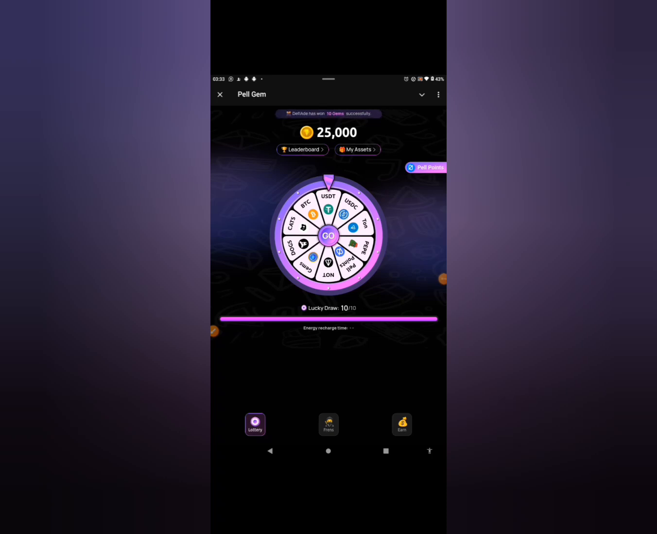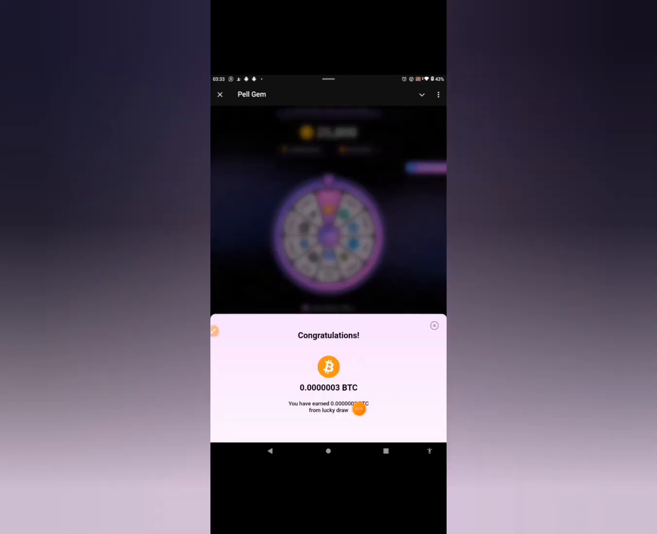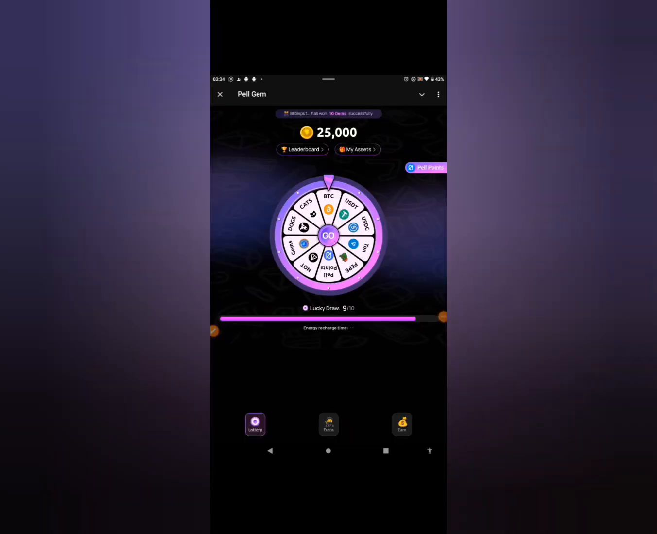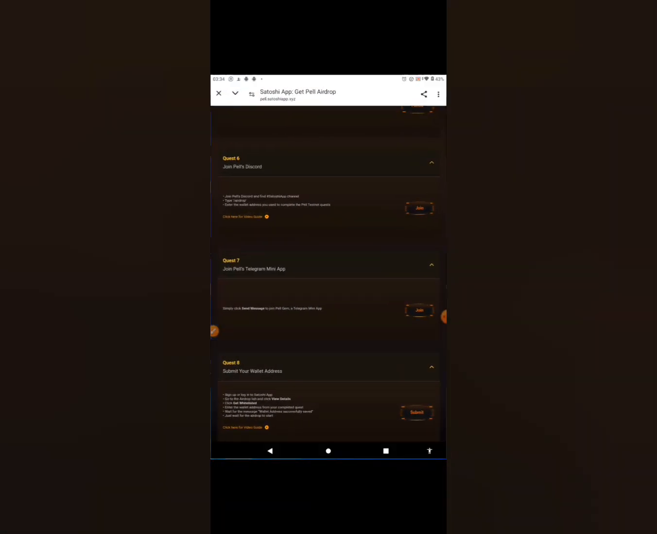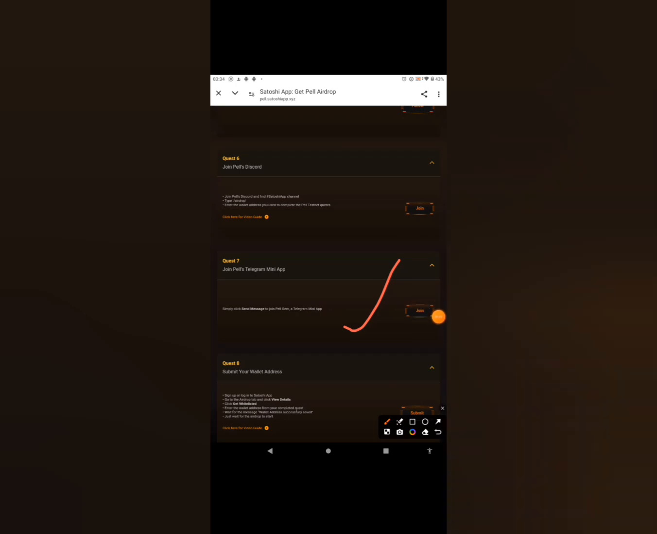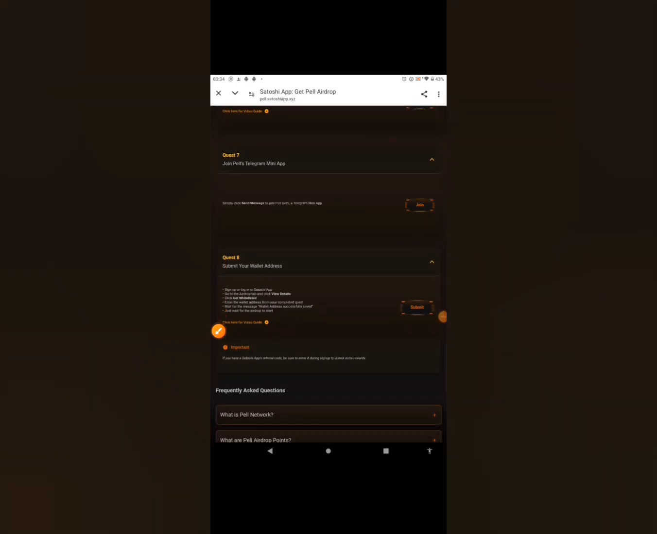This is actually from them. So you can see your Pell points. You click on your goal just to do this task. You can see congratulations 0.0, you have earned this. So you've just done this now. Then the next you will do is to go back to your Satoshi app. So we are done with number 7, which says join them on their Telegram. So the next you will do now is to click on number 8, submit your wallet address, sign up.